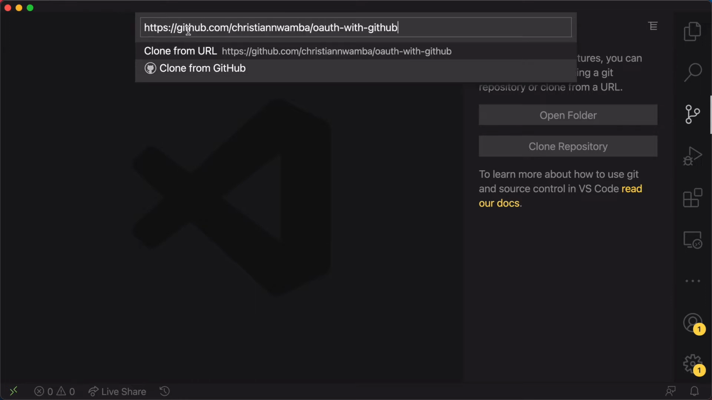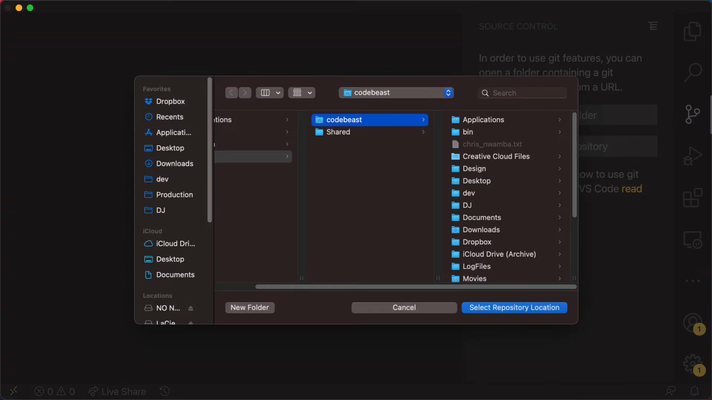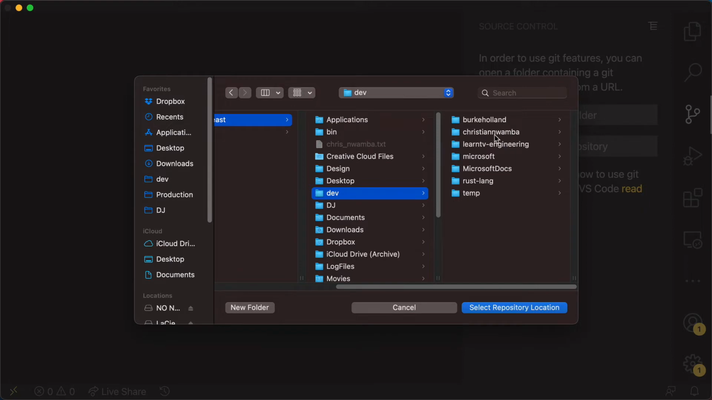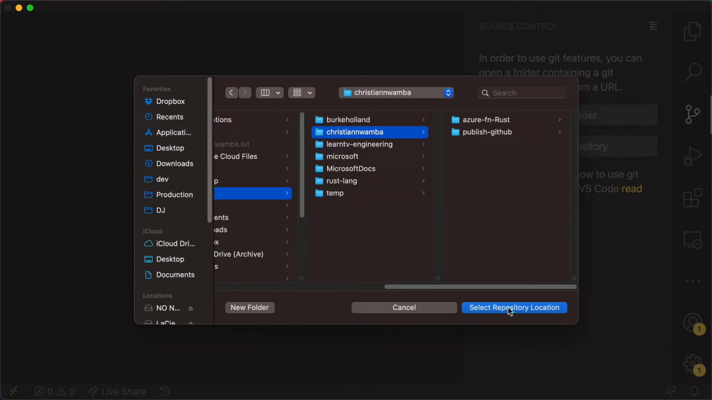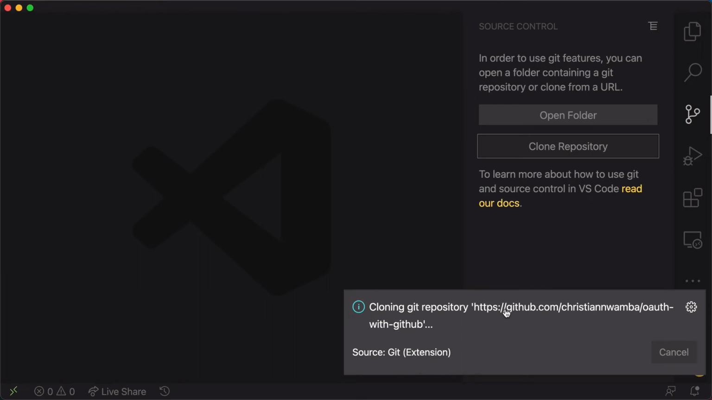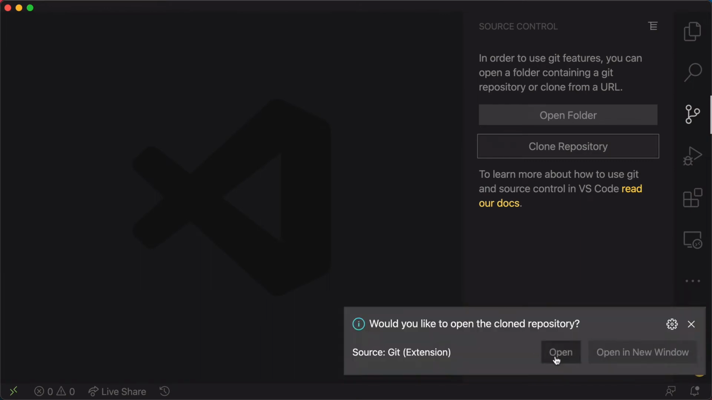If you provide the repository and hit enter, you will be asked to pick a place where you want this to be cloned into. I'm just going to clone this into the dev/Christian Wamba folder and then select repository location. I'll give it some time and it would clone this repository into the selected folder, and then we can open this repository either in this VS Code instance or in a new window.